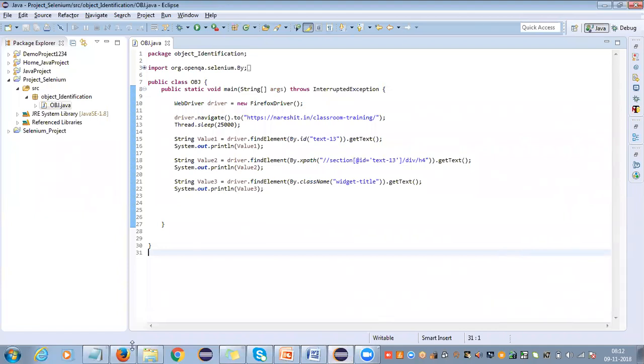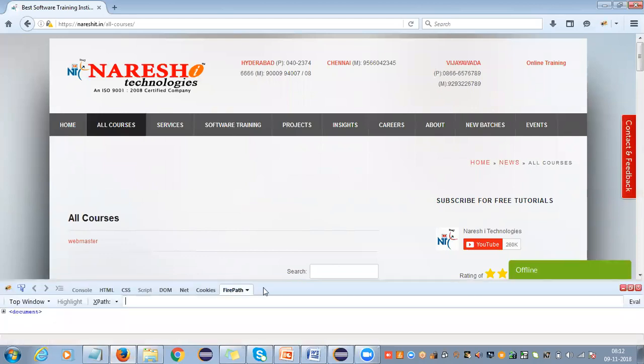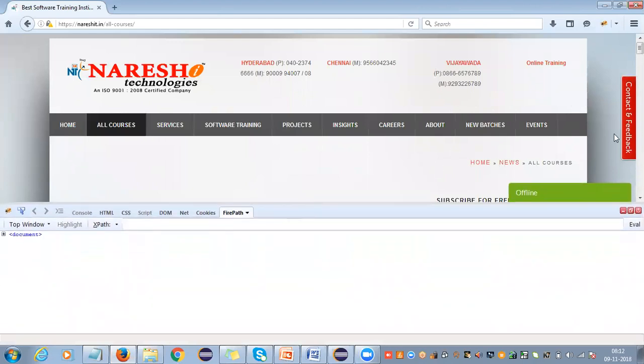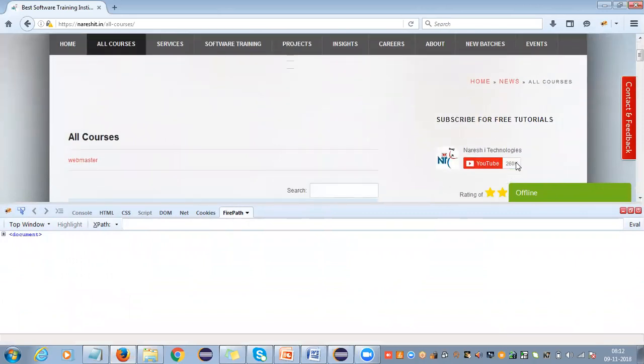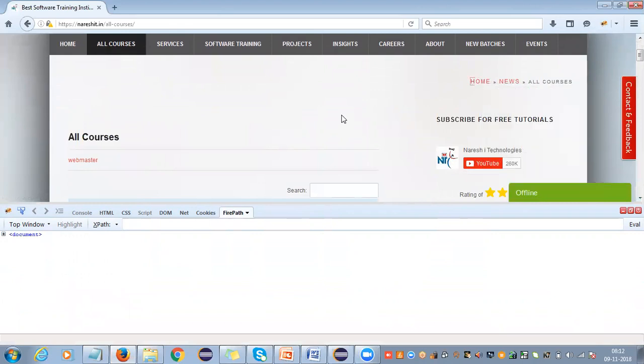Yesterday, I opened the application and pressed F12. I told you that we can identify the object. We can open this in two ways. One is clicking on F2, and the other one is if you have any object, just right click on it and inspect element through Firepath. Then also this will open. Now our point was to get this value.